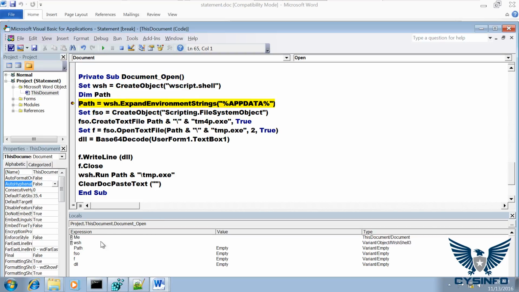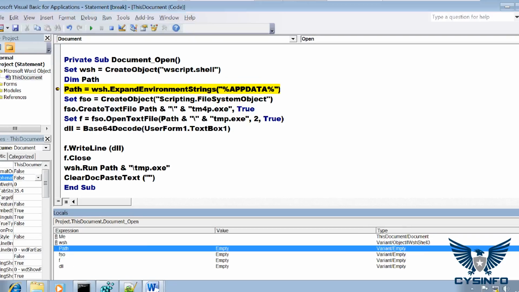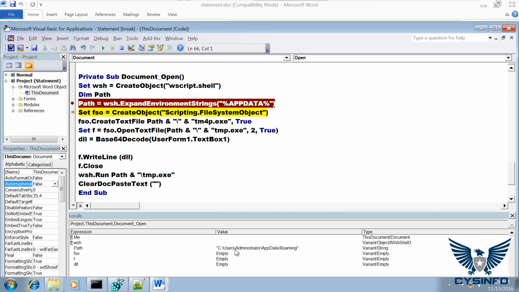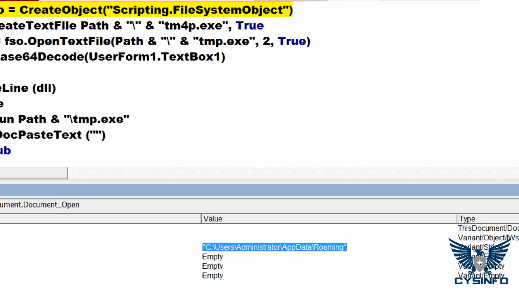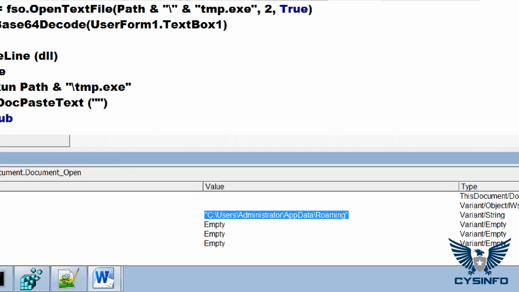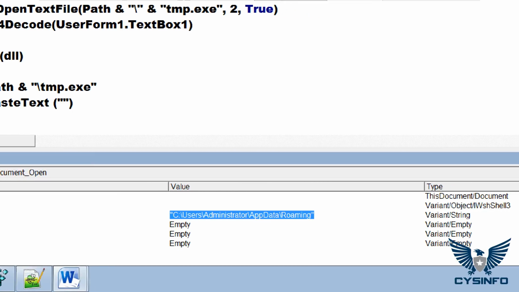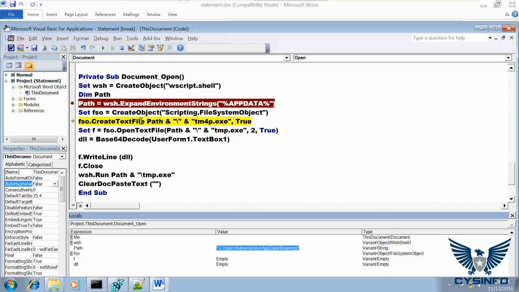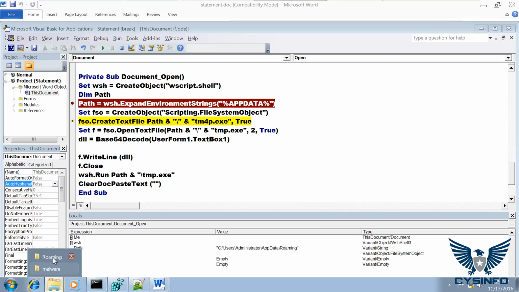Okay, and then you see the path variable is now empty. Now I'm going to press F8, which is for single stepping, and you see that the path variable contains this value. It expanded that environment variable. It now contains C:\Users\Administrator\AppData\Roaming. Next, it is concatenating this path with this executable file, tm4p.exe. So let me go to that roaming directory here.